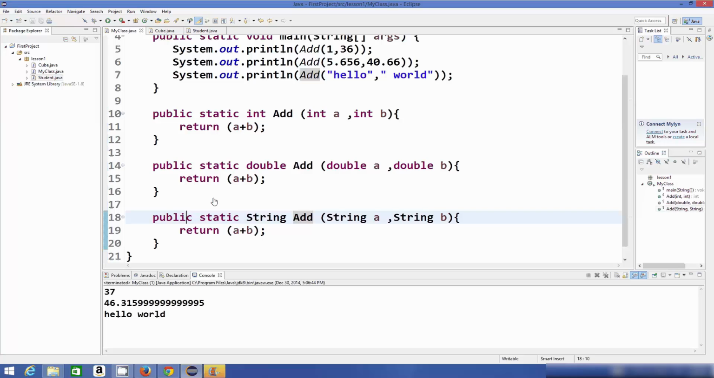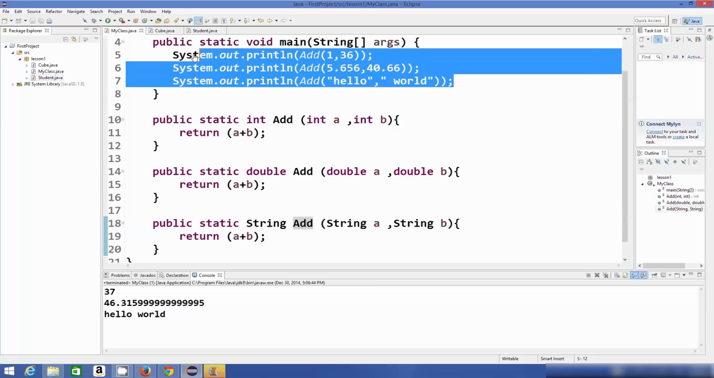So the basic logic of method overloading is you can define different methods with the same name to perform different operations, okay, but logically they will be doing the same kind of work. So this is method overloading in Java.